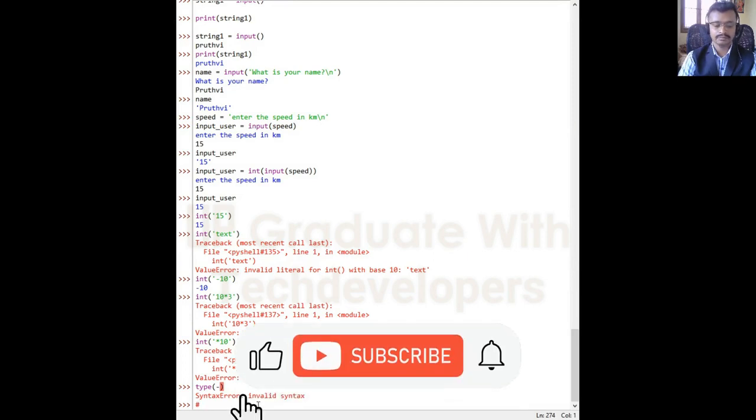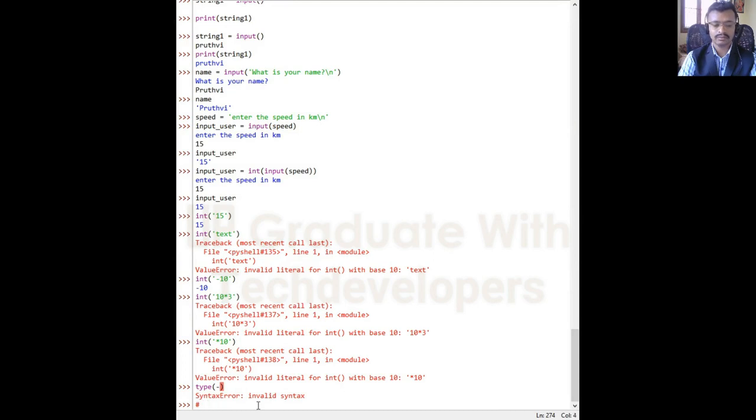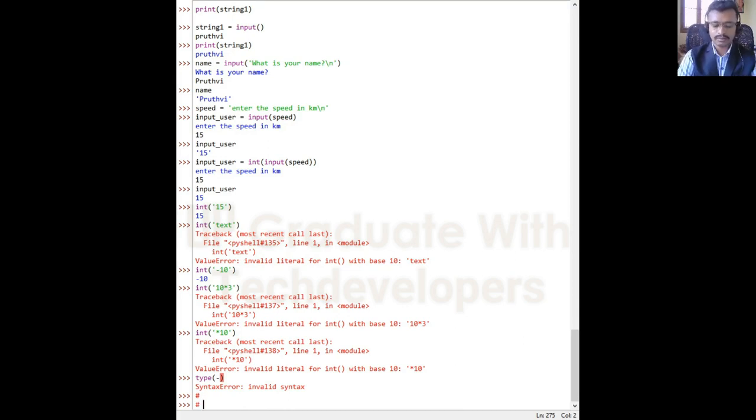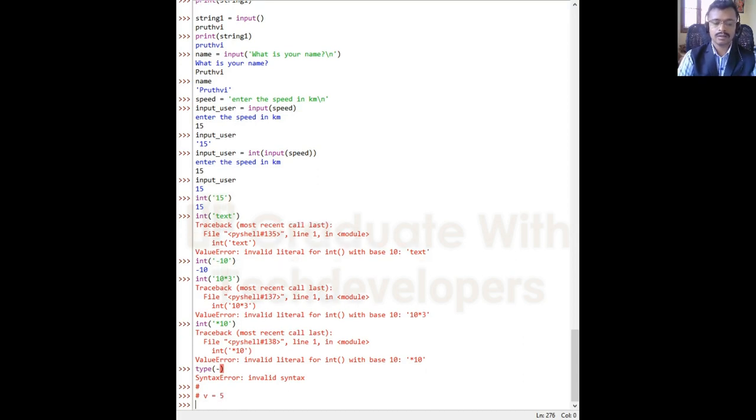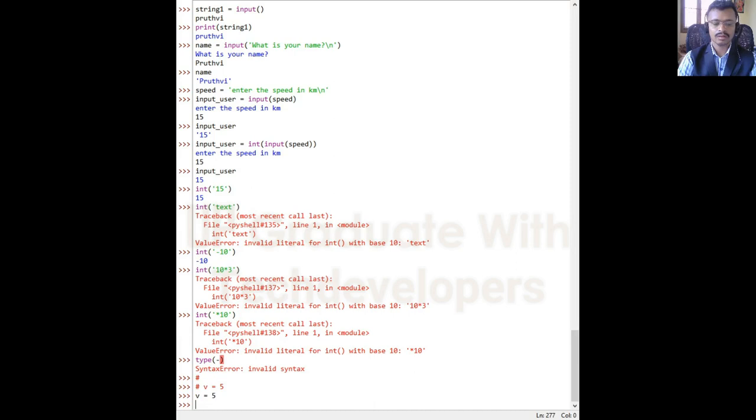If I use hash, whatever I type in front of the hash will be treated as a comment. So an empty comment is nothing but just using the hash without any word. For example, if we write velocity v is equal to 5, it does not give any sense, right? If I type v is equal to 5, the user cannot understand what it is.